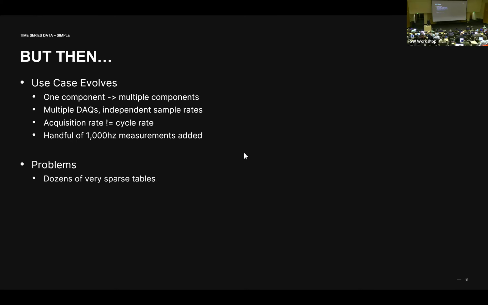Problems start to arrive. So we have very sparse tables, meaning that I can't just go with a single column for timestamp. For this timestamp, maybe I don't have a data value for some sensors. And our users are saying, please don't make data up. I want to know actually what happened. I have a lot of nulls. Storage starts to balloon, right? So we start to get these 1,000 hertz PTs. Databases start to grind to a halt.